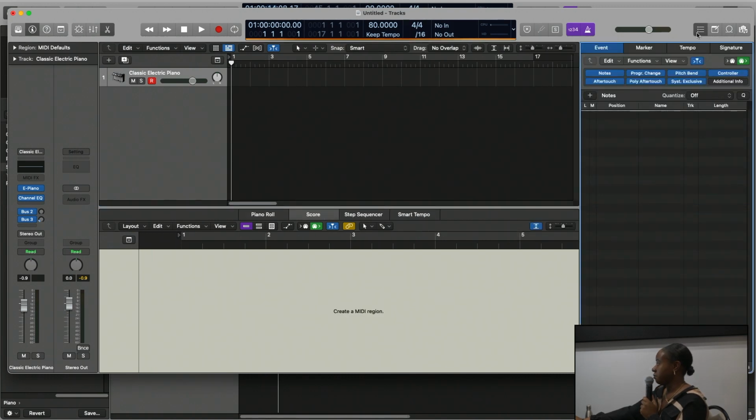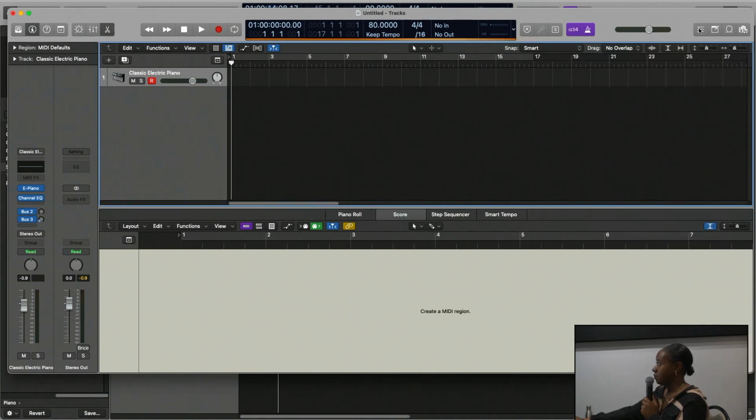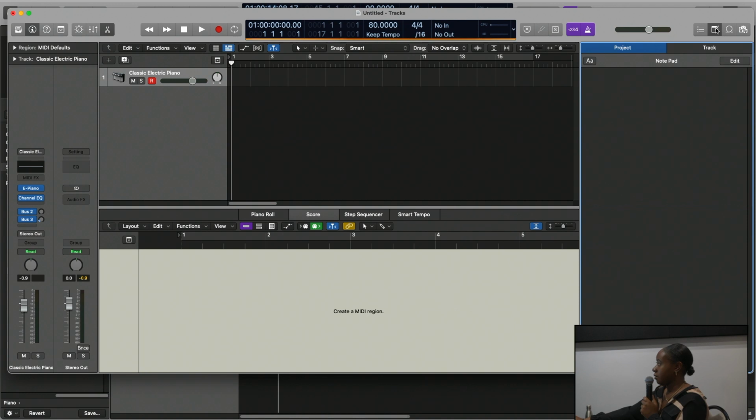Yeah. Over here, just have list. I don't even use this, to be honest. I don't think you would ever need it. Here, that's just a notepad if you want to make notes, right?